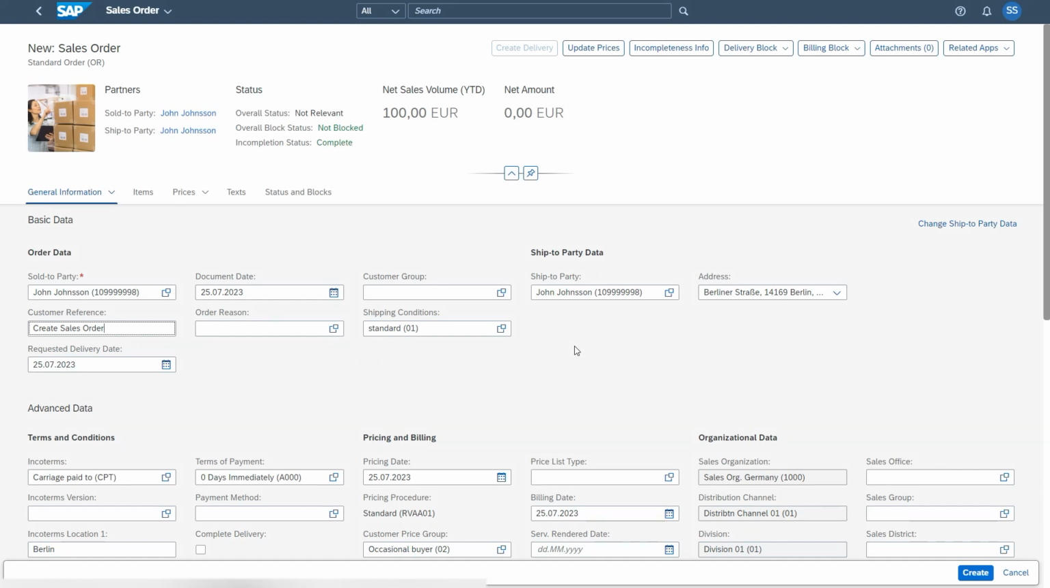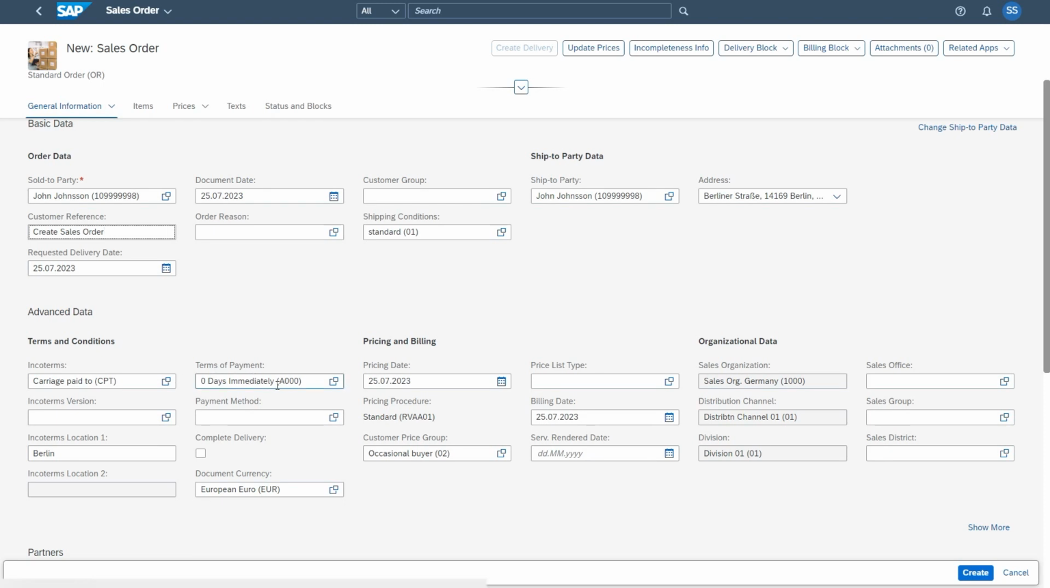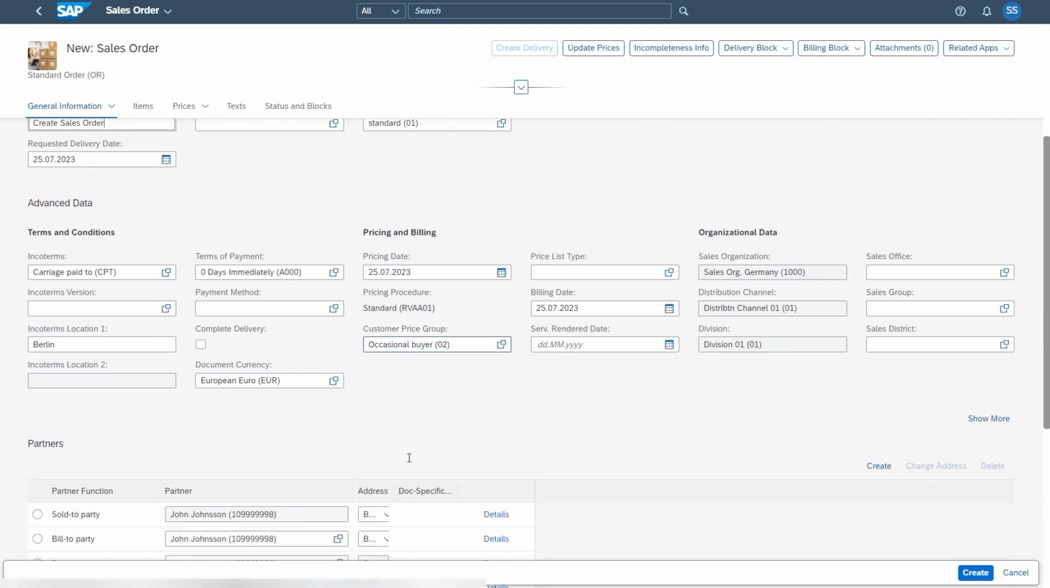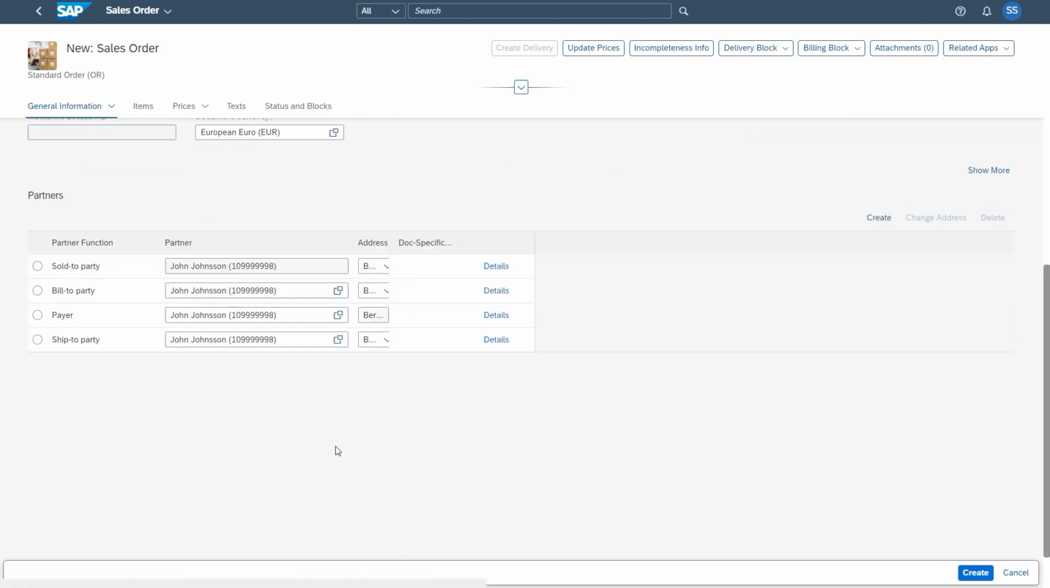Like a more modern website, we can fast forward to the different sections by pressing the tabs at the top, or we just scroll down to view all the sections and data. The terminology is the same, and also the naming of the fields, but in a better structure with fewer fields. Fields can be added or removed. More about that in other lectures. We have the general data at the top. We have the order data and ship to party data. We have the advanced data, terms and condition, pricing and billing, organizational data, partners.